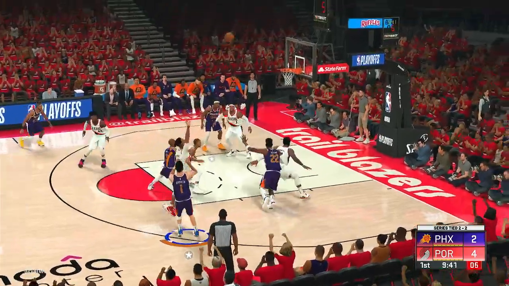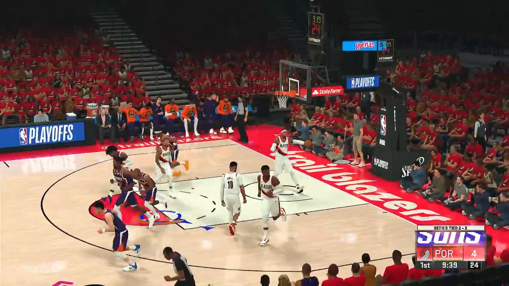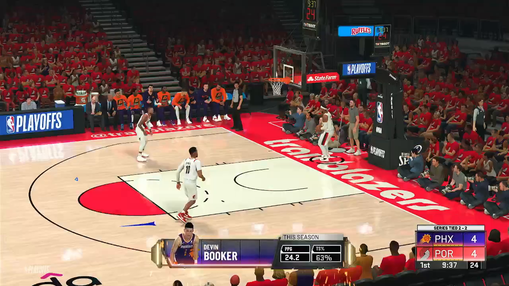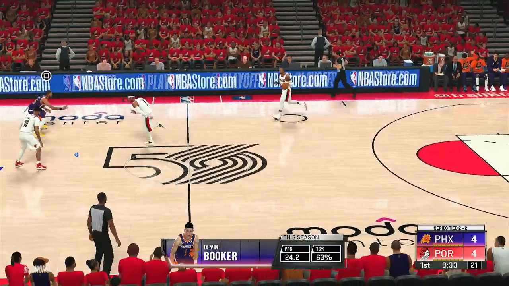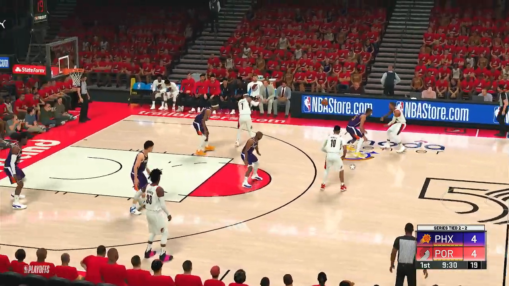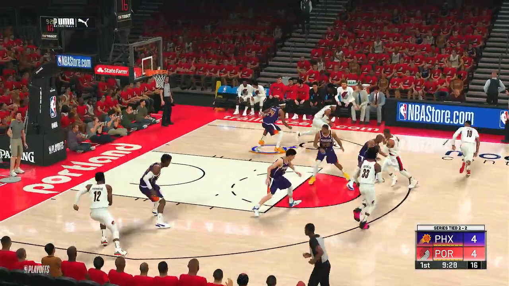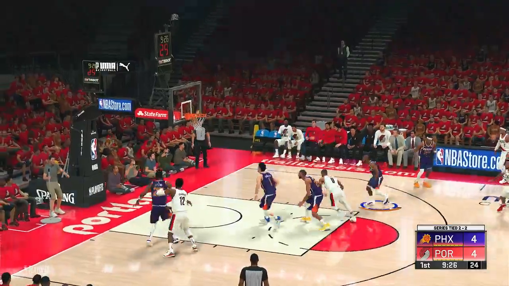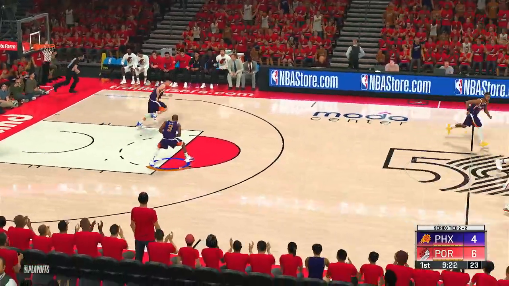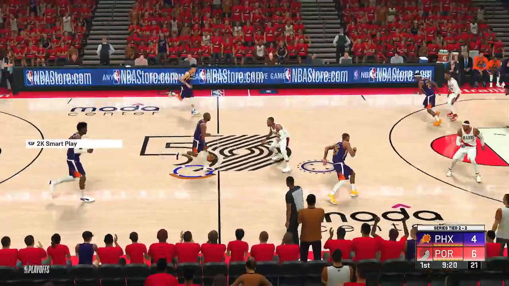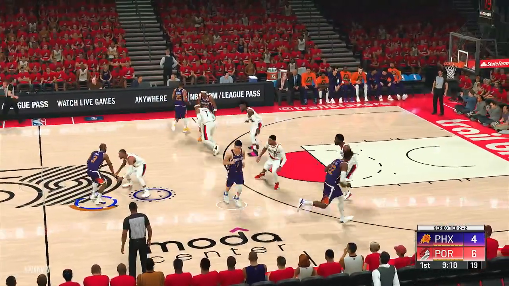The pass to Booker. It's over Powell, and there's Booker on the assist by Ayton. And that'll tie this game up. You have to be able to think quickly and make great decisions. And in the catch and shoot, Devin Booker doing work. Deep two from Anthony. The shot goes in. First of the night. He's 1 for 3 to start the game.